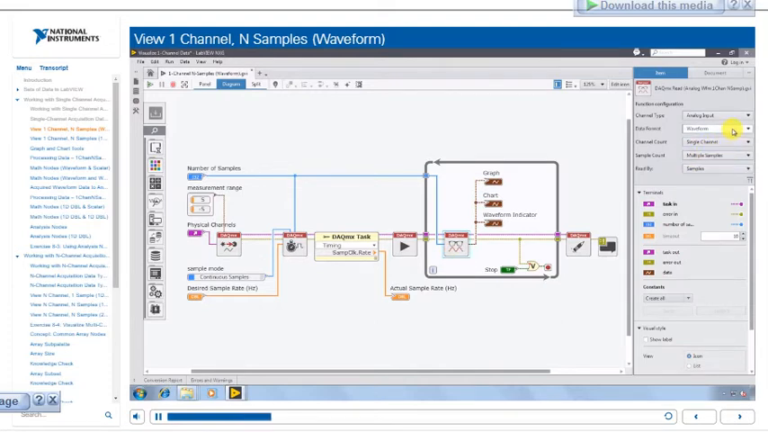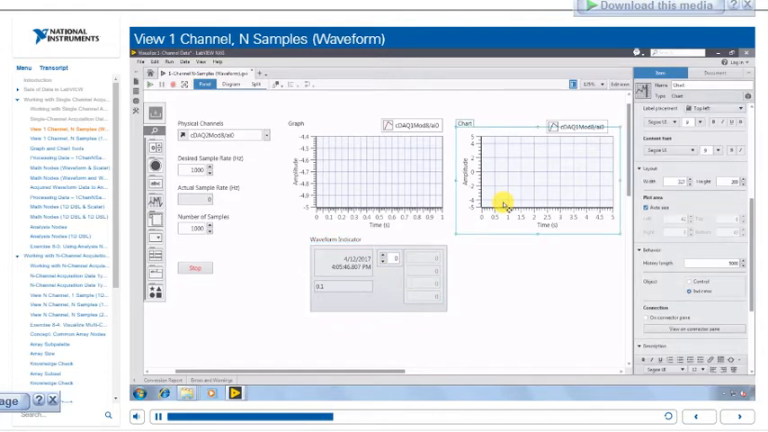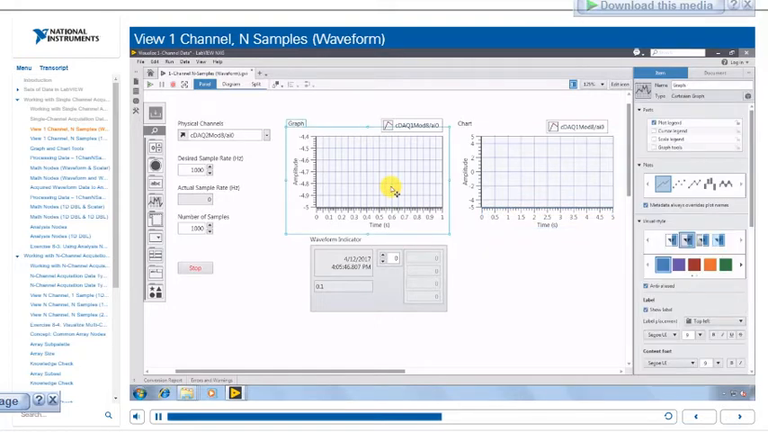I can visualize this data as a regular waveform indicator or in a chart indicator, which shows a history of data written to the chart in previous loop iterations. To configure how much historical data a chart can show, click the chart and change the history length, and adjust how many points the x-axis shows. I can also visualize this data in a graph indicator, which only shows the multiple samples for the current loop iteration.